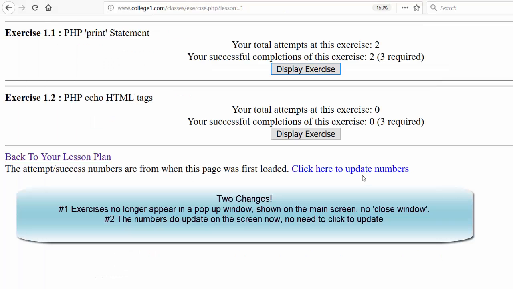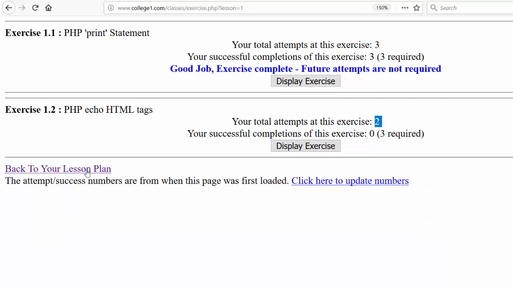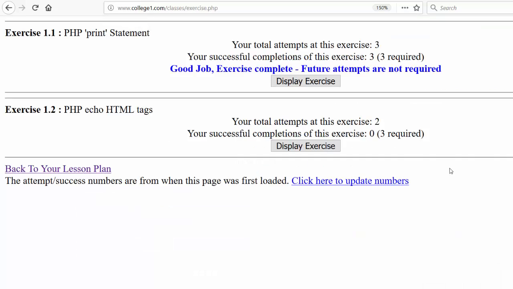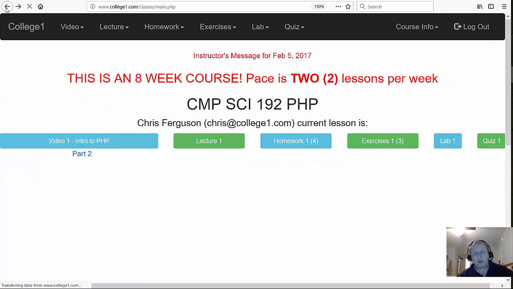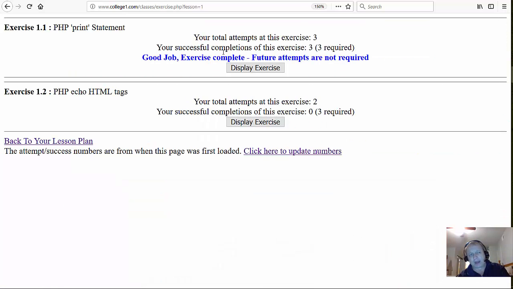Once again, this page here does not update automatically. You have to click the link to update. Here's the update. Here's my 2 attempts that didn't work. Make sure that both of these get 3 successful completions and the exercise will be done. When you're done with your exercises, you can go back to your lesson plan. Now, if I skipped an exercise or I didn't complete one, you could always come back and do it again. And in fact, even when you're past this lesson, you'll be able to come here to the exercise menu and go back to any exercise that you want.